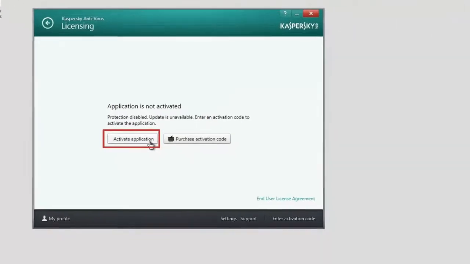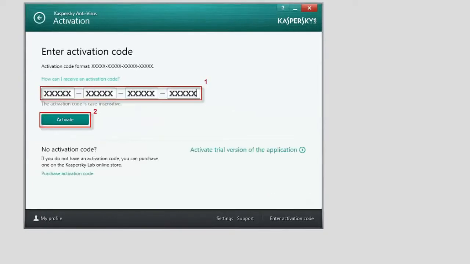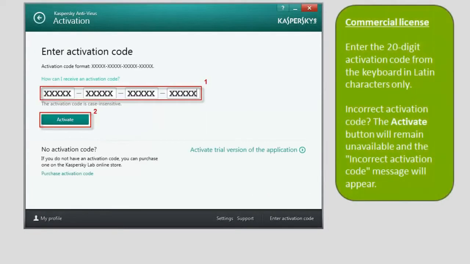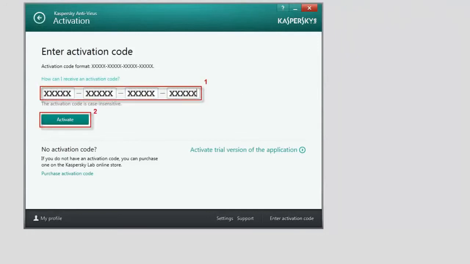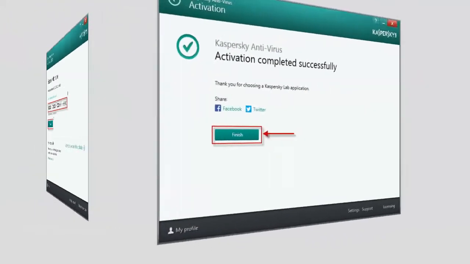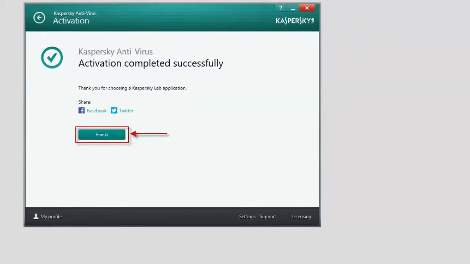Enter the 20-digit activation code into the corresponding field and click the Activate button. The activation code should be entered from the keyboard in Latin characters only. If the activation code has been entered incorrectly, the Activate button will remain unavailable and the incorrect activation code message will appear. Once the activation is finished, the Activation Completed Successfully message will appear.